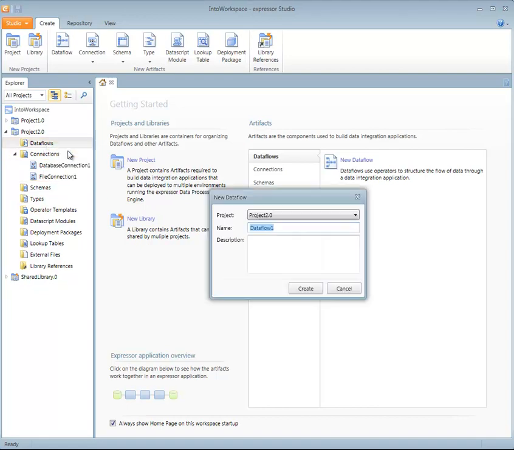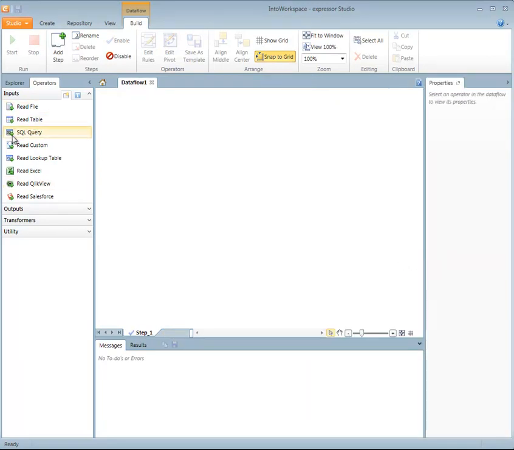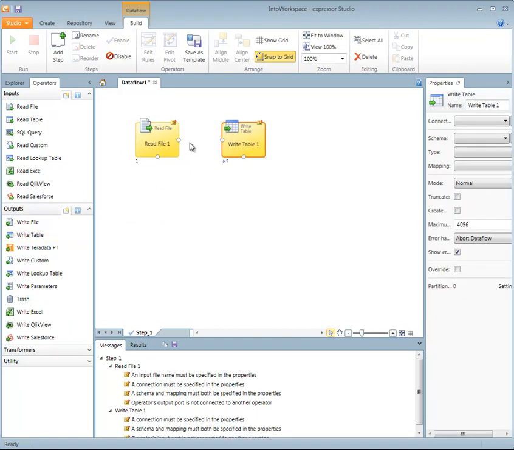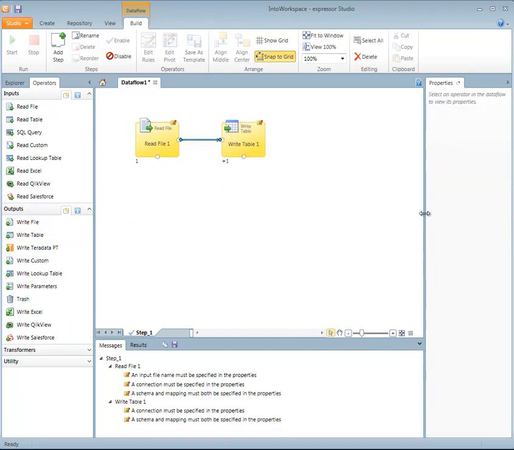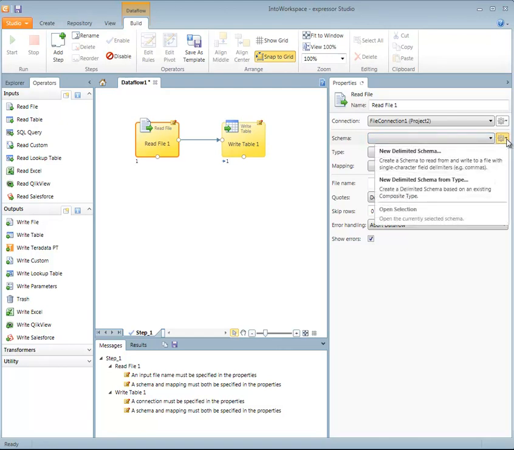Now we're going to create a data flow. The data flow is the location where you start dragging and dropping operators. So let's say you're new and you want to start reading in a file and you want to write to a table. The first thing you need to understand is that each read and write operator works on something called a schema. After you select the connection, in this case file connection for the read file operators, you have to create what's called a schema. And a schema describes the actual structure of the external file.